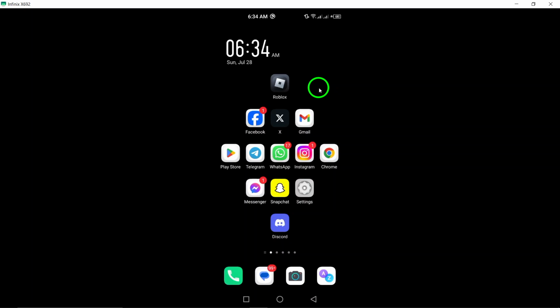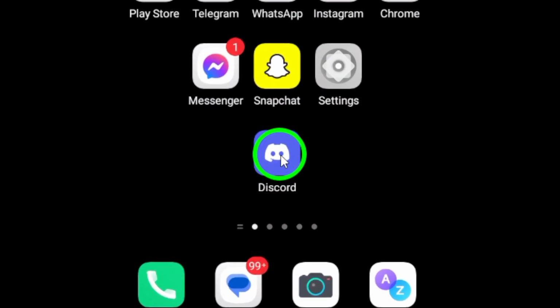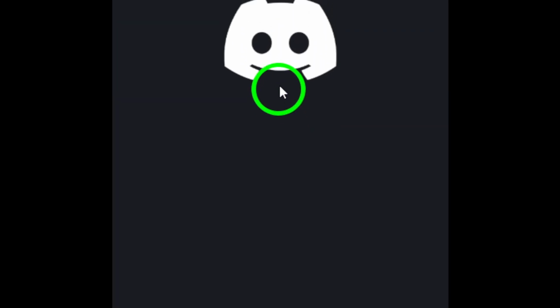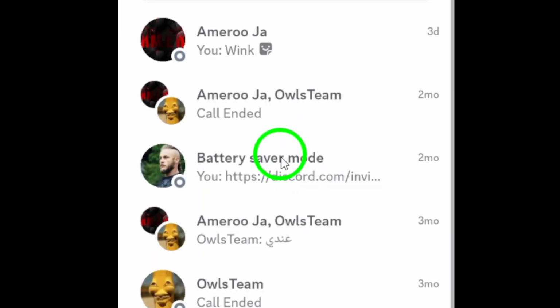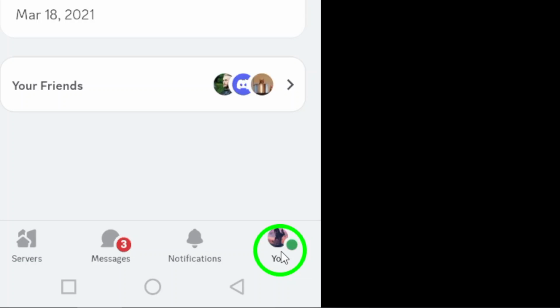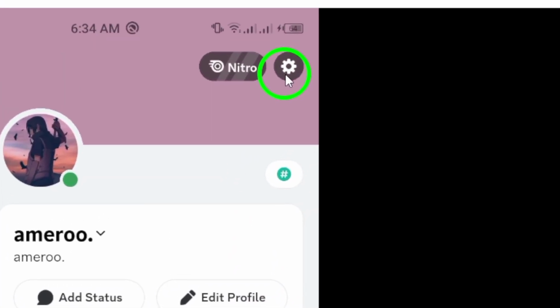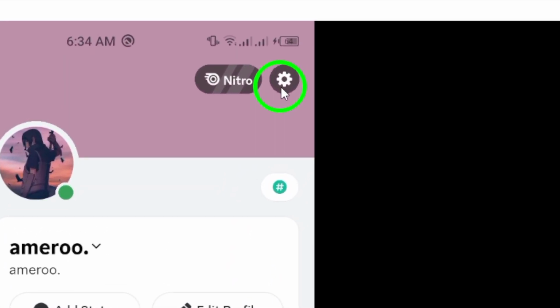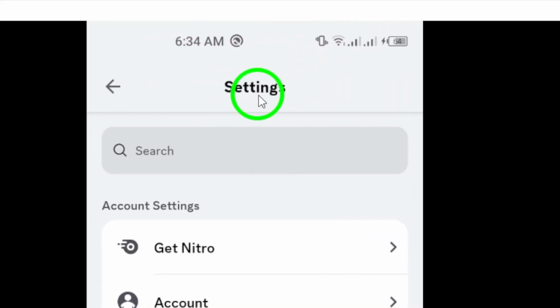Let's dive right in. First, start by opening the Discord app on your Android device. Once you're in, look for the U icon at the bottom right corner. Go ahead and tap on that. Next, you'll see a gear icon at the top right of your screen. This is your gateway to the settings menu, so tap on it to access all the options available to you.